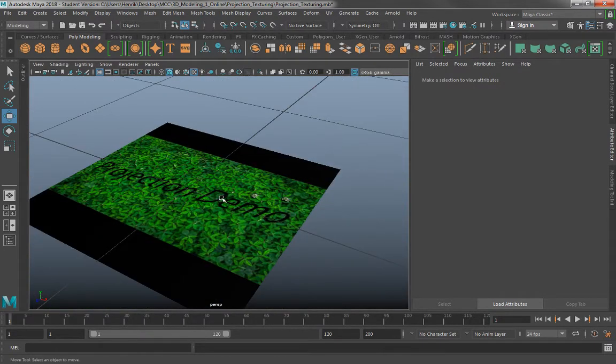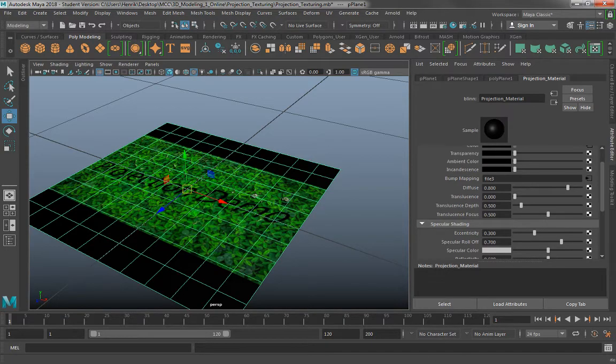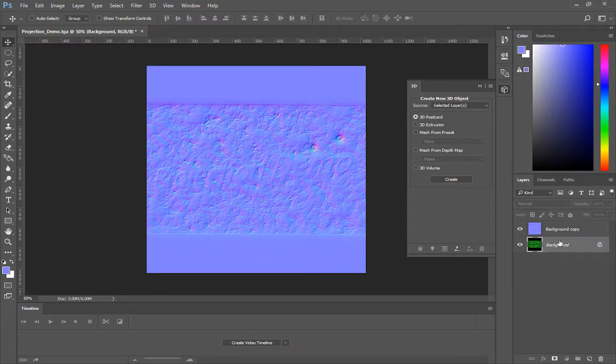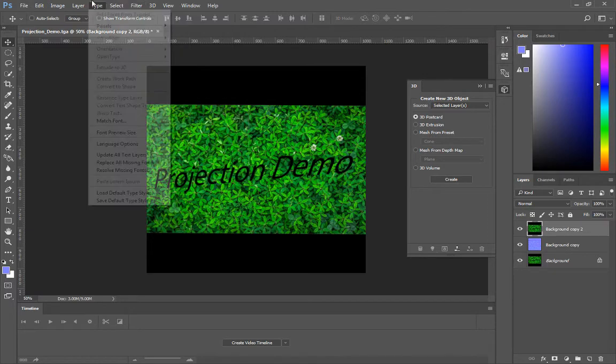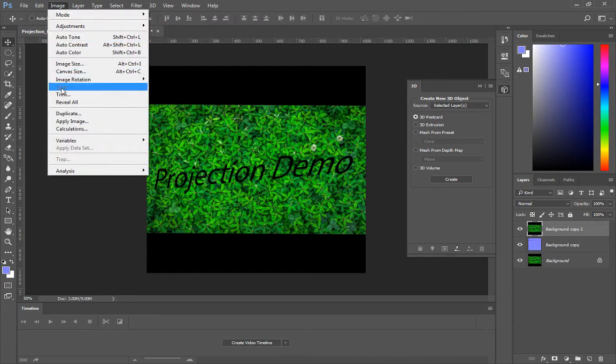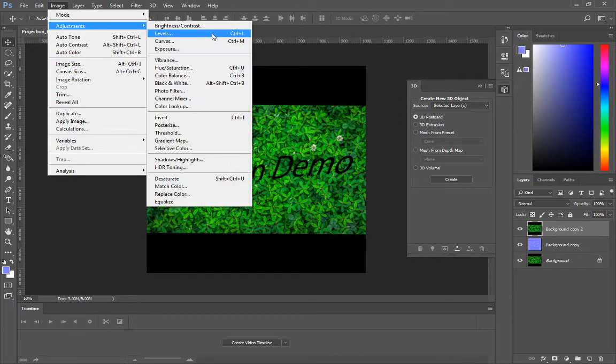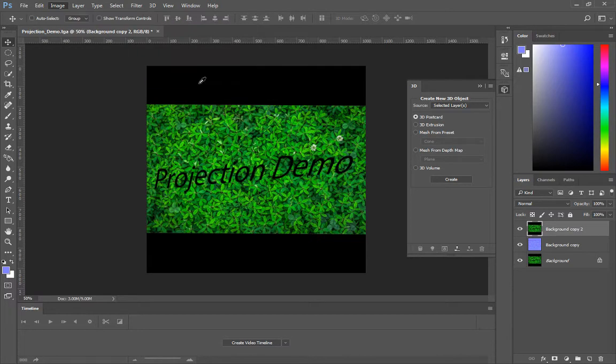Now the other thing I want to do, I'm going to go back into Photoshop. I'm going to duplicate this layer and apply it on top. And for this one, I'm not going to do anything too complicated. I'm just going to do Image, Adjustments, Black and White. For this one, I'm going to do Auto, and then I'm going to press OK.